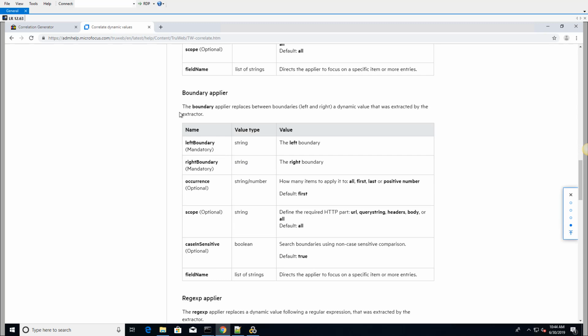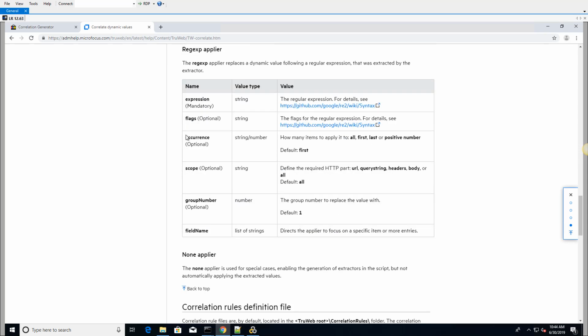Other options that you have here are the boundary applier, which will apply only within the given left or right boundary, or the regex applier, which will apply the value only if it matches a given regular expression. But you can still have the same behavior that was previously before the appliers were created. You can set the applier to none.